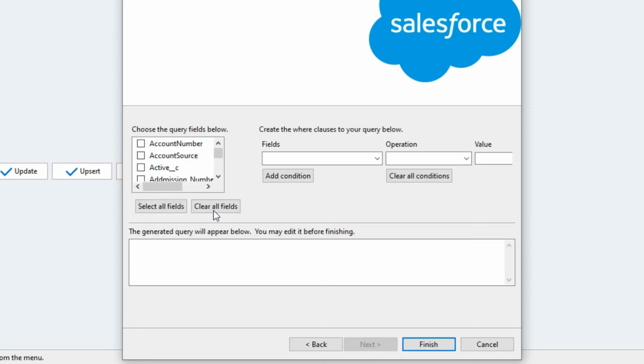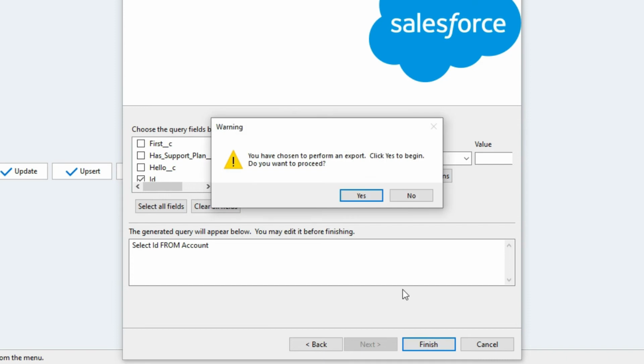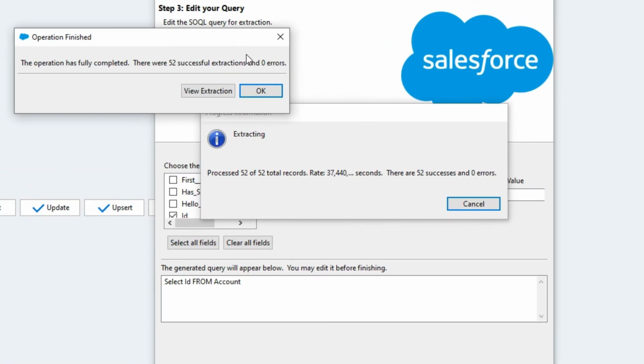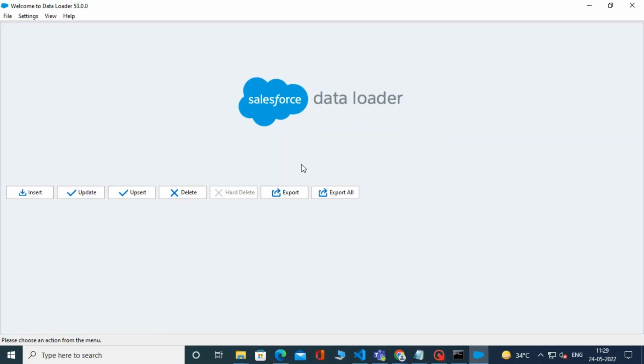Now, there is an option to choose the query fields below. Select the ID field from there. Now click Finish, and then a pop-up message will appear. Click Yes. Then it will show a pop-up message for operation finished. Click on OK. Now we have extracted all the record IDs of the account object.